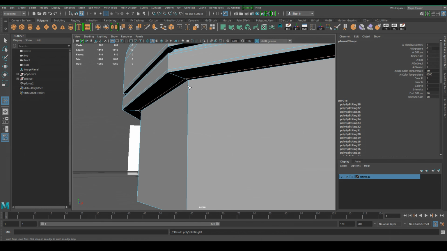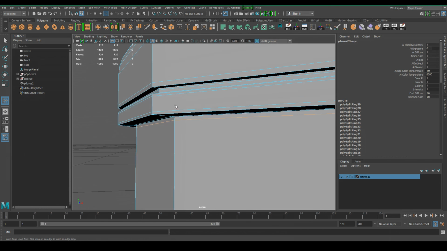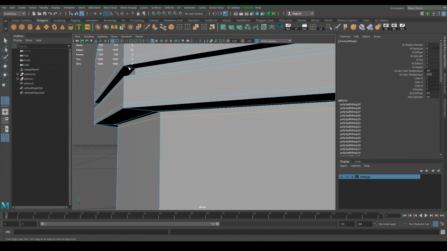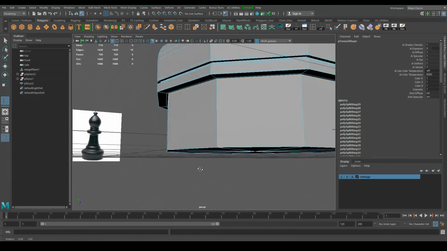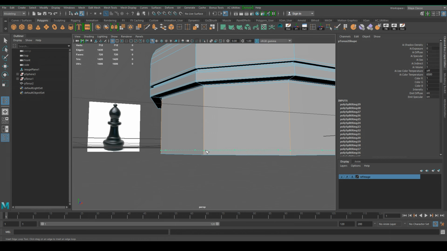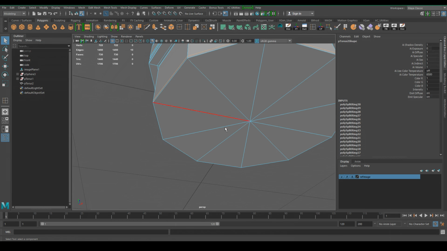As you can see, I'm ignoring some of the, not adding supporting edges over here, just because I think it might look okay without them. If you wanted to support this edge better, you can add one over here and one over here as well. Ooh, and that was weird. Let's try again. Cool.